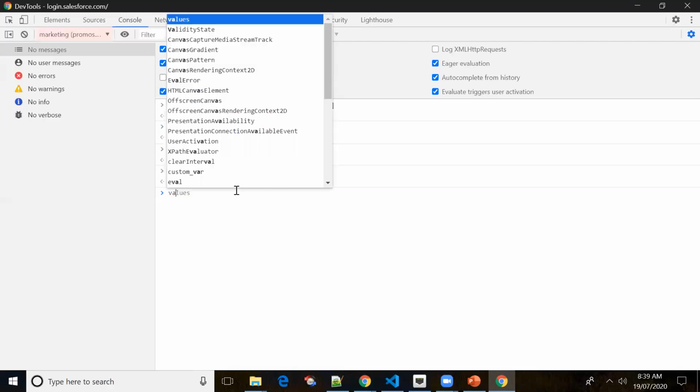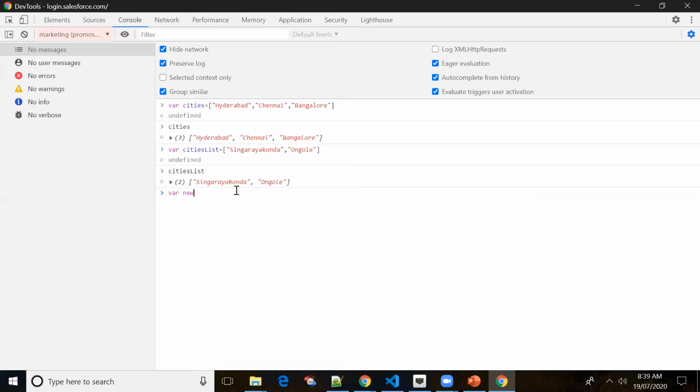Now what I'll do is I'll create one array, new list. Since I want to do a concatenation operation, I'll use concat. Concatenation is nothing but an addition operation. So I want to add the cities list. Let me execute this. Now I'll print the new list.